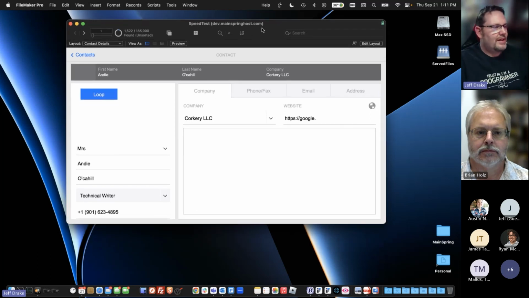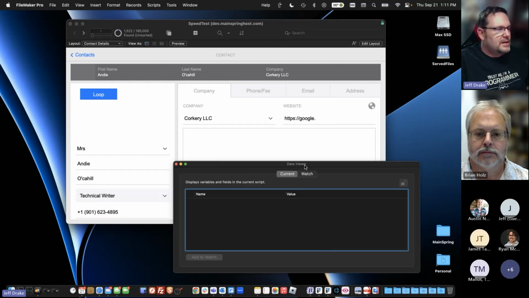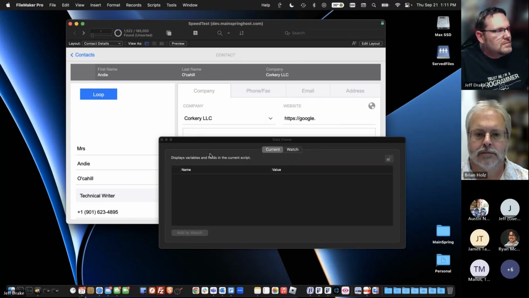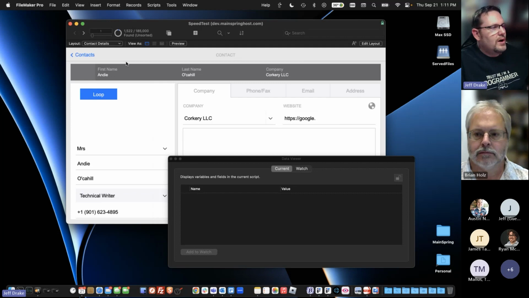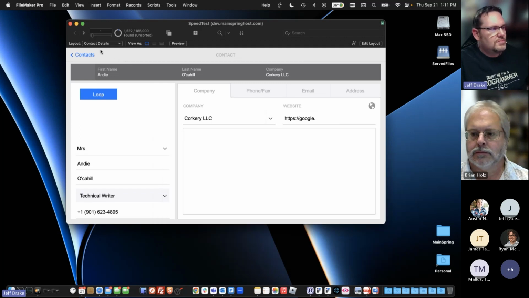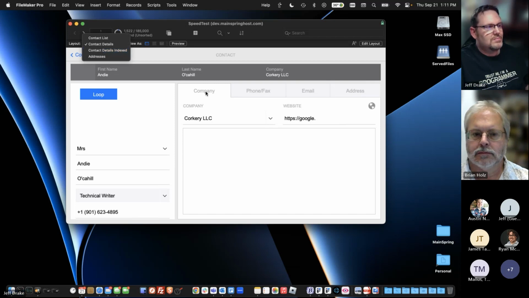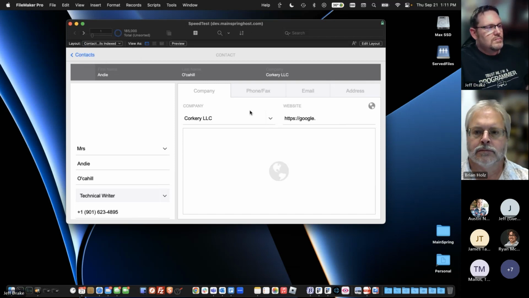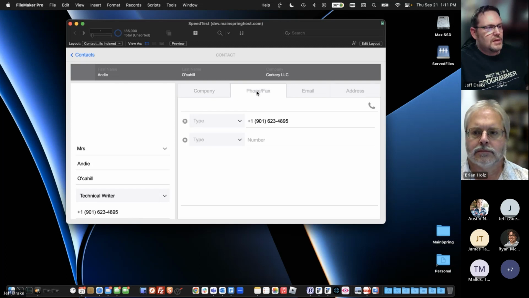So we finally found our 901s. And I'm going to pull up my data viewer. Shoot, it didn't show how long it was, but you guys saw how long it took. I'm going to pop over to contact details indexed. The reason I'm going to do that is because we also have a relationship here. And this relationship is that one hop away phone.